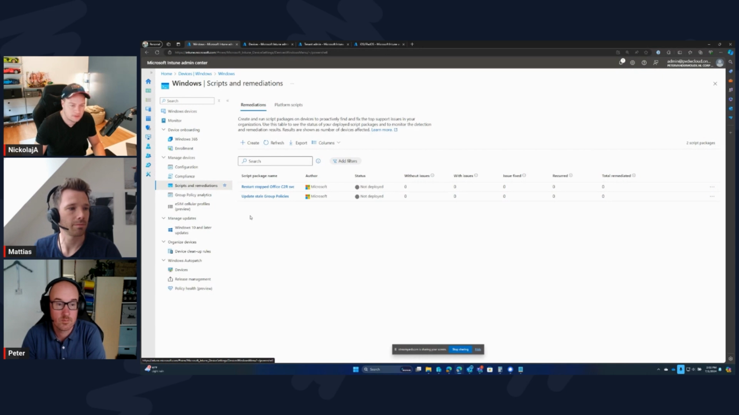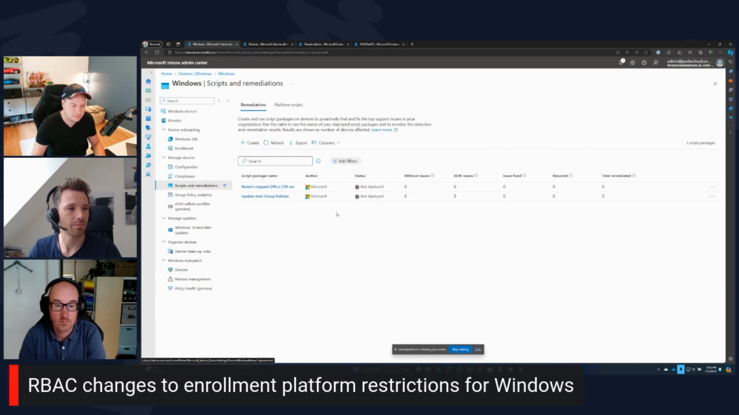And talking about changes from a general perspective, there have also been some RBAC changes when configuring enrollment restrictions for Windows, right?